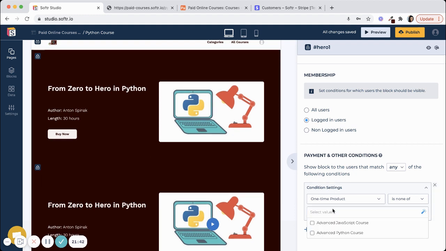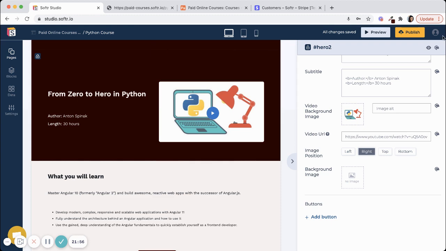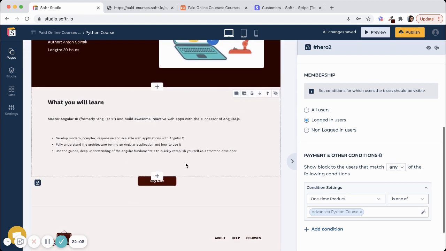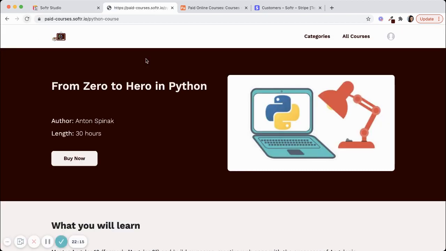So let's change it and say instead, we want the advanced Python course. So this page would not be available to the ones who haven't paid for the Python course. And if you have paid for the Python course instead, you will see the second section. And instead of JavaScript, we have to choose the Python course. Okay, so now let's publish. Let's look at the page again.